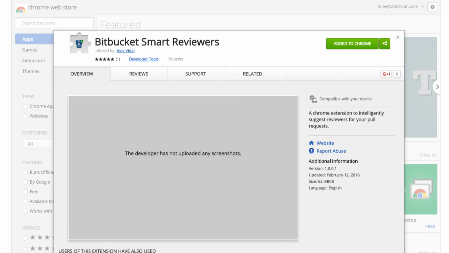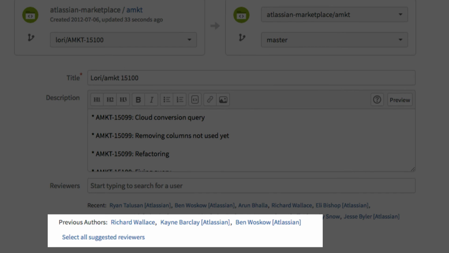Lastly is this Chrome extension called Bitbucket Smart Reviewers. Sometimes when you open a pull request, you have a hard time figuring out who to choose as a reviewer, and this tool basically just suggests people to you, I believe based on who last touched the code that you changed. And you can see the names just within Bitbucket.